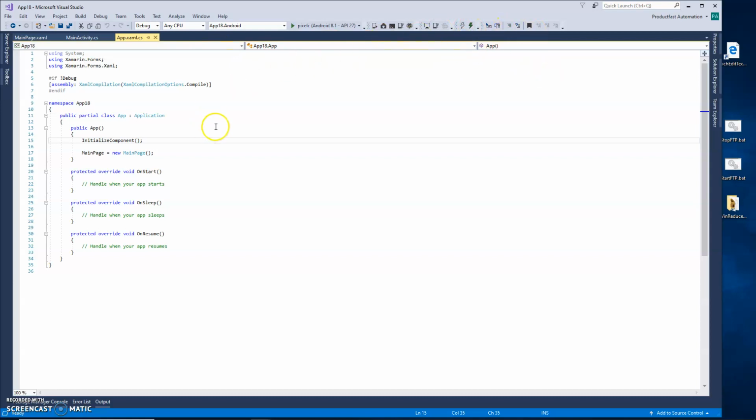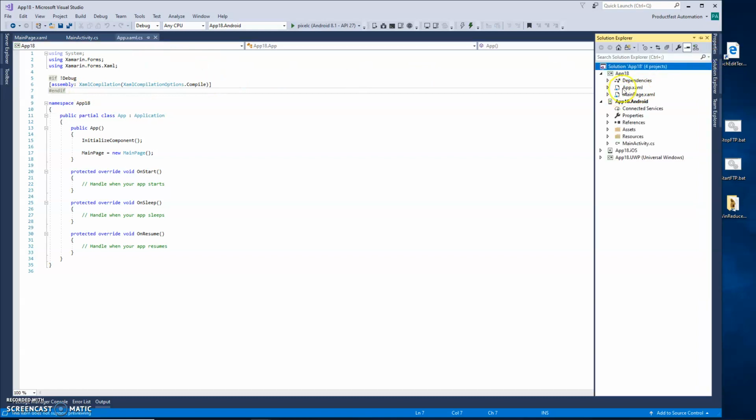Mine's already started. So here's the important thing. Anytime you see this assembly XML compilation, I put, if it's not debugging, you go ahead and run that. It's important if you have it. I spent a couple days trying to figure it out, and mine would not work until I did that. So, just so you know, that's here, the App.xaml.cs file. That's where you add that.